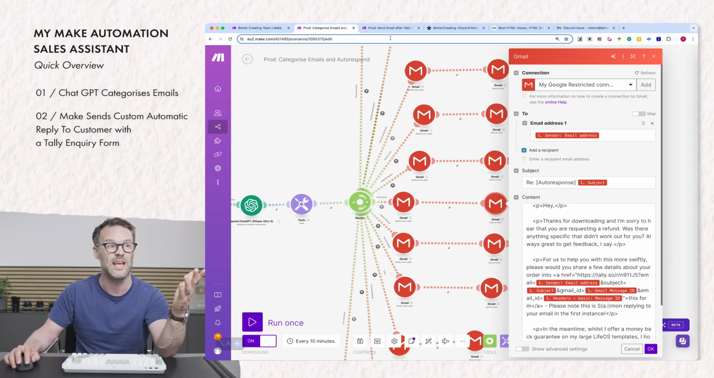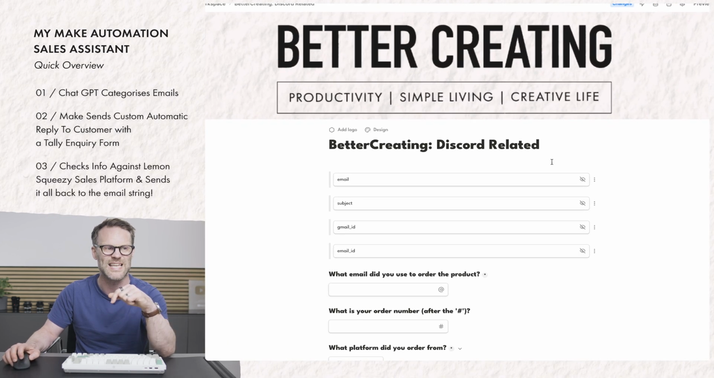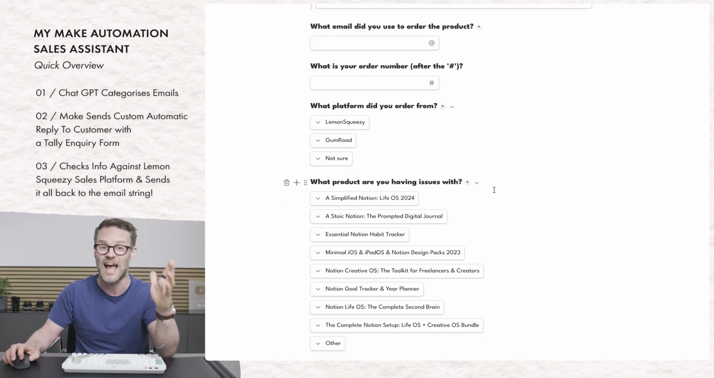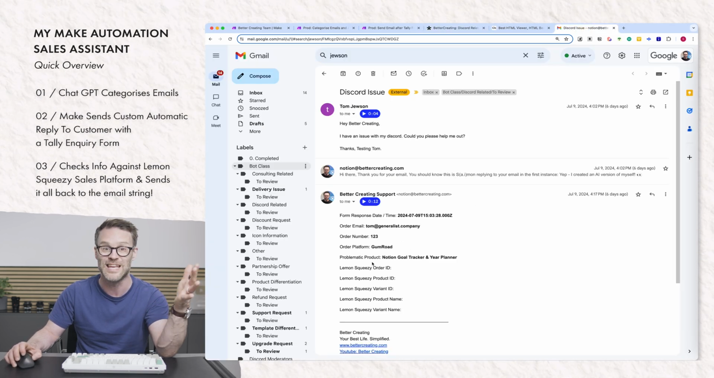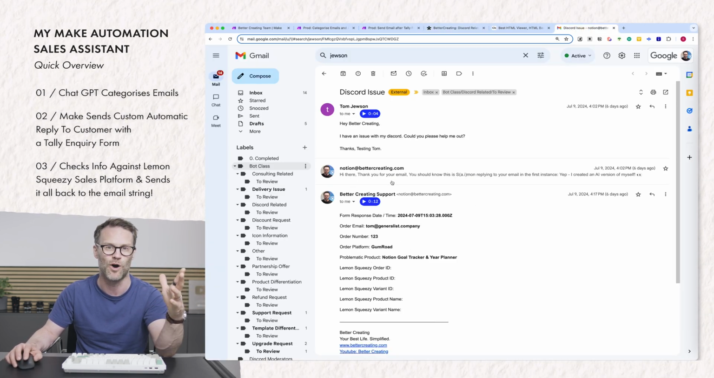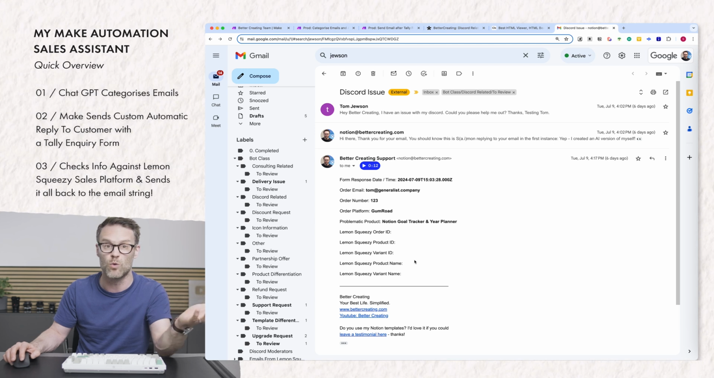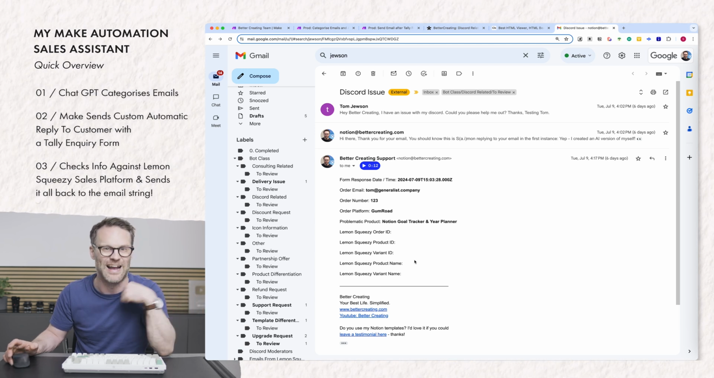And then three, if needed, it sends them to a Tally form, which they can fill in and send information back to me, which all turns up within the email string of where they inquired. Meaning I only need to look at it when I have all the information I need and I'm actually needed.